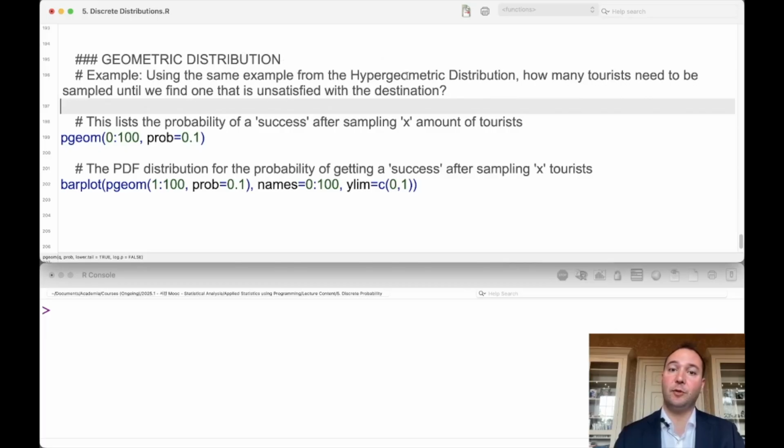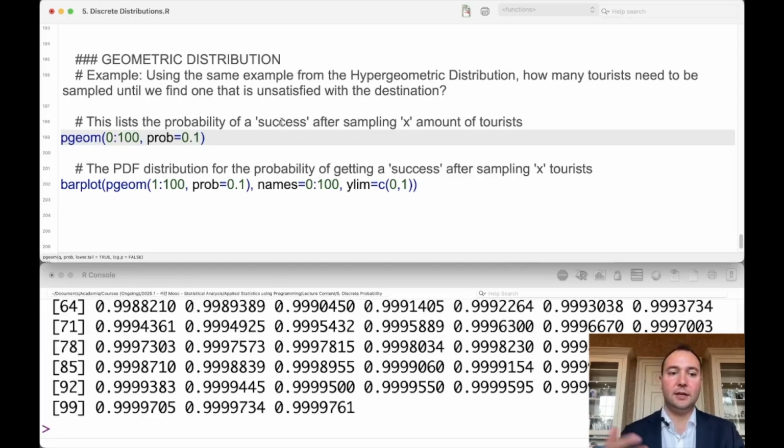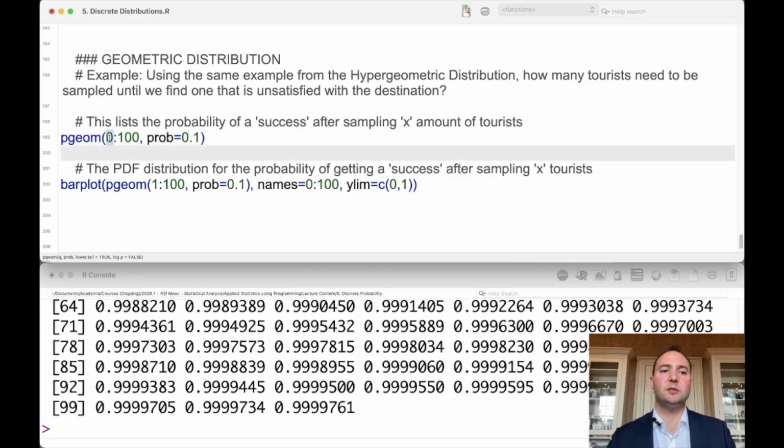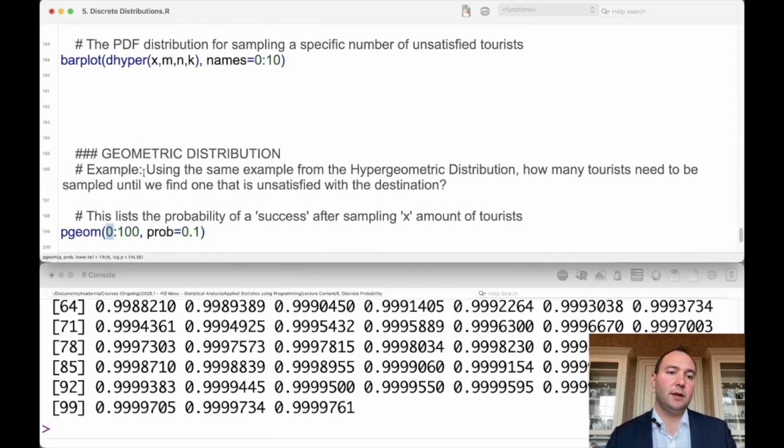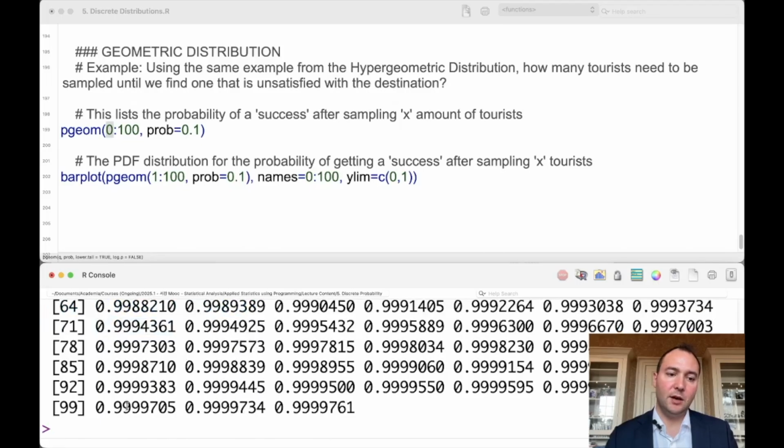Using the same example from the above distribution, how many tourists need to be sampled until we find one that is unsatisfied with the destination? Now, here is our code, and it can be a little bit confusing because we start with a 0. Now, let's look at our result. If we look at our result, we see that the probability is 0.1. So in other words, 0 gives us 10%.